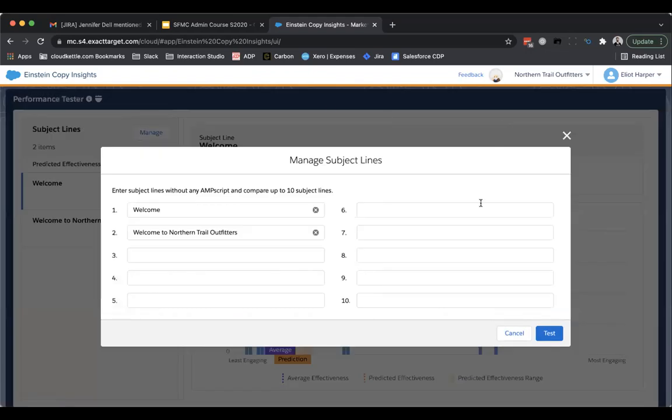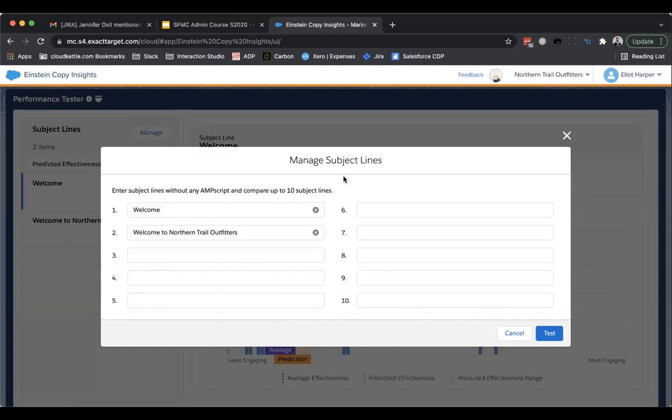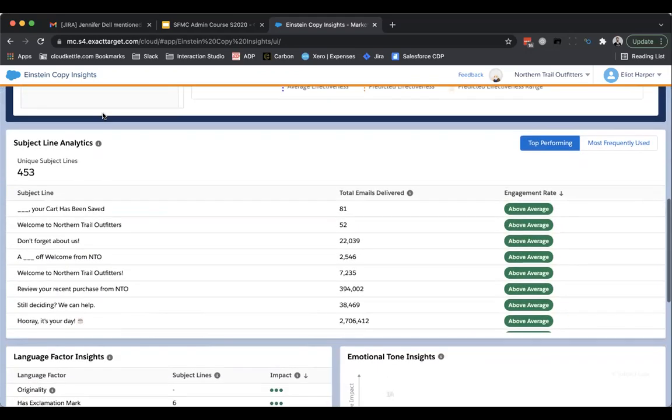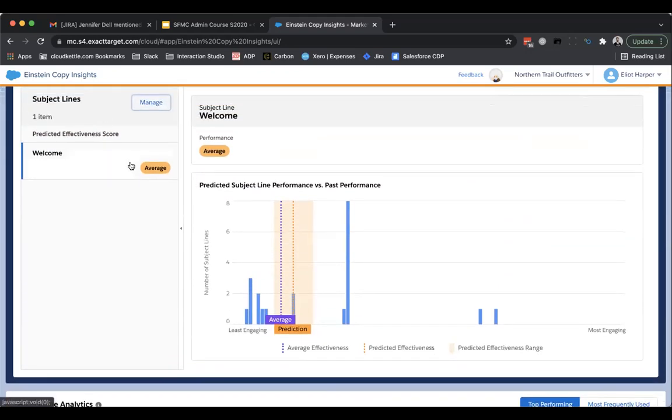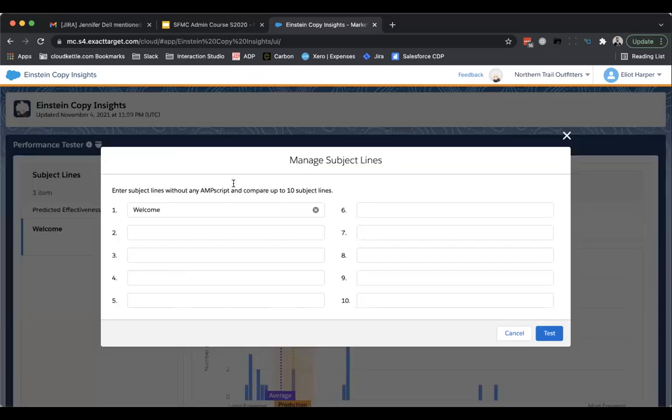Let's go and cancel this. I'm just going to delete this one here. Welcome test. So anyway, this is a kind of a new feature, enables you to actually go and test how your subject line will perform.